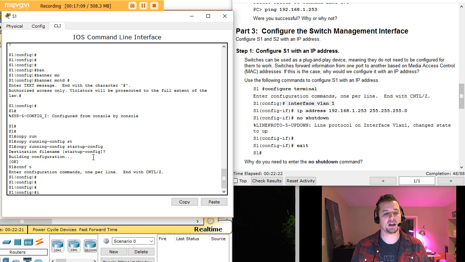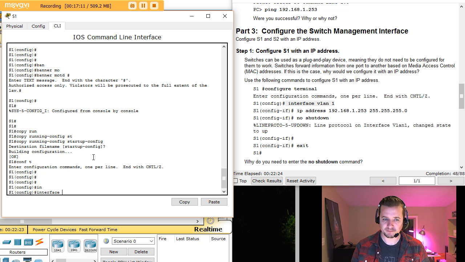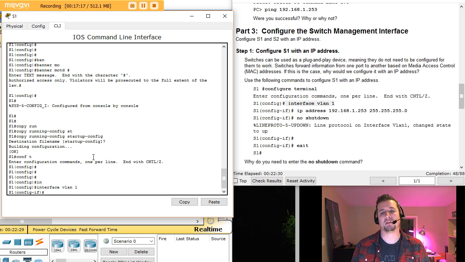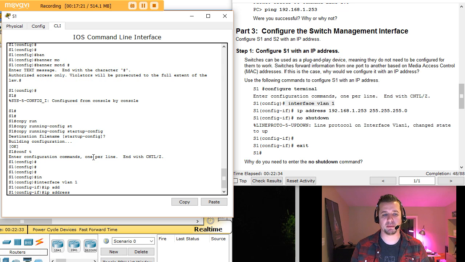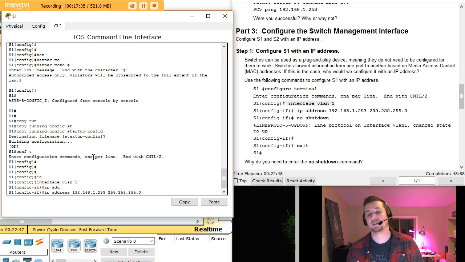But you do need to add an IP address to it if you want to make it a management interface. To do that, we type in interface, or INT if you want shorthand, VLAN 1. To add an IP address, like it says, just type in ip address and then the address they're giving, 192.168.1.253, with a subnet mask of /24, which is also 255.255.255.0.